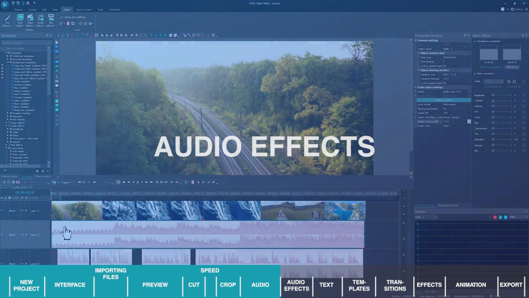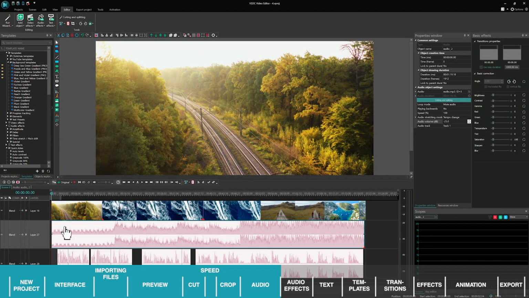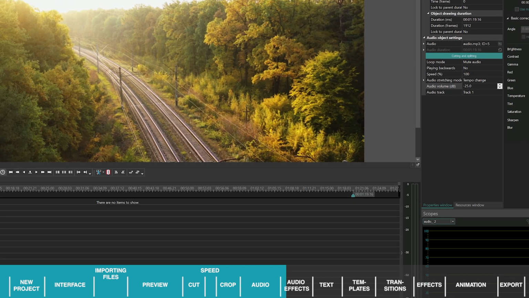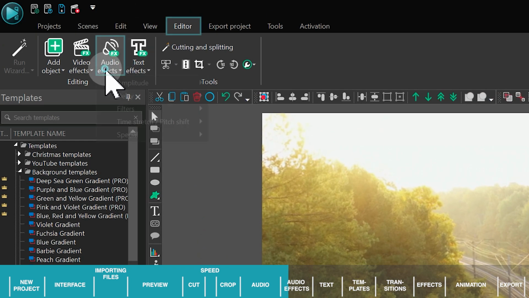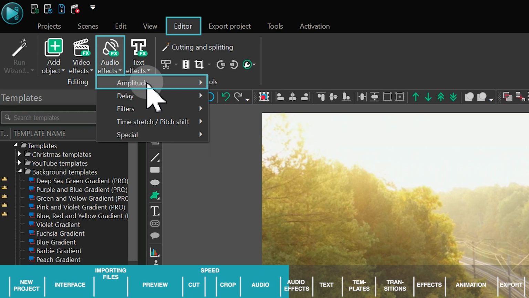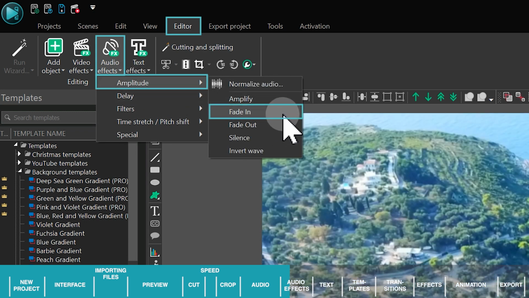Audio Effects. If you need to smoothly increase or decrease the volume, adding an audio effect is what you need. All the effects within the program are integrated within objects. So start by double-clicking your audio file to go inside it. Here you will see a blue marker indicating the file's endpoint. Next, head over to Editor, Audio Effects, Amplitude, Fade In.